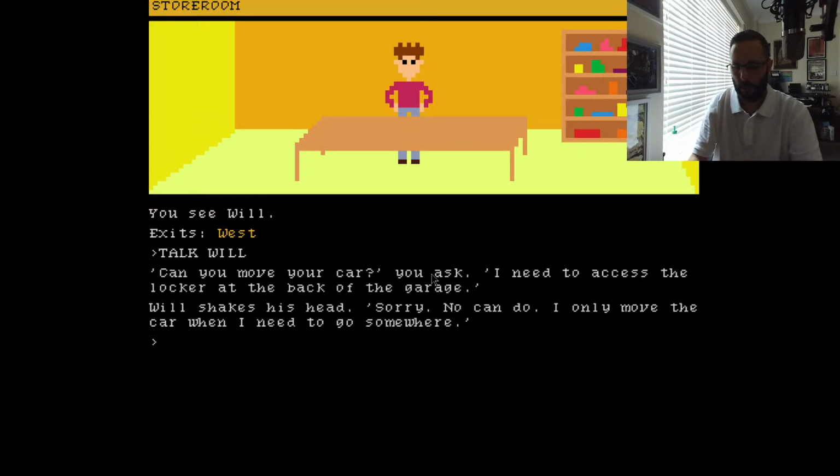Will said he would get us a snack. Oh, I see. It's carried the story on. I need to access the locker at the back of the garage. So he only moves his car when he needs to go somewhere, which is probably if you ask him to get him a snack. Maybe he has to drive there.